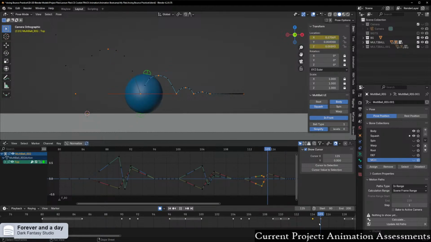Okay, move that back along. Maybe squash this one before moving it out, possibly.